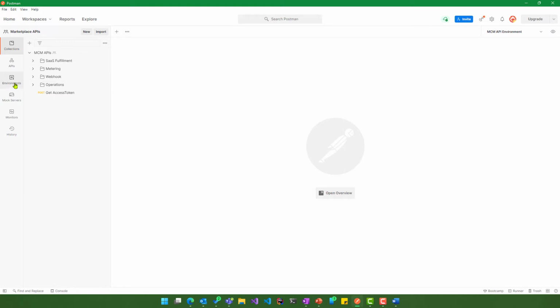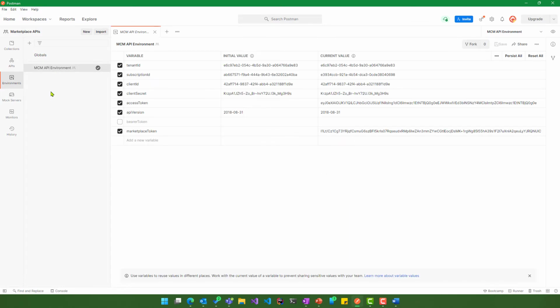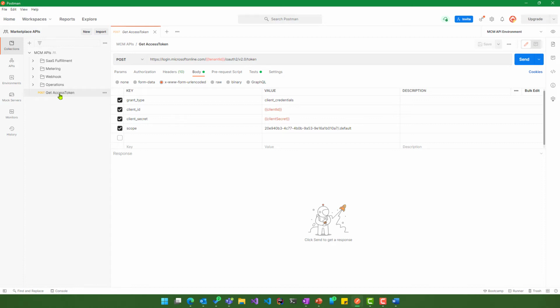Now, one thing about Postman I'll mention before we get started is that I can have something called an environment, and it's like environmental variables that it holds. So within this environment, you can see that I've set up certain values already: tenant ID, subscription ID, etc. Now, those will be used when we open a request. So this is a request.